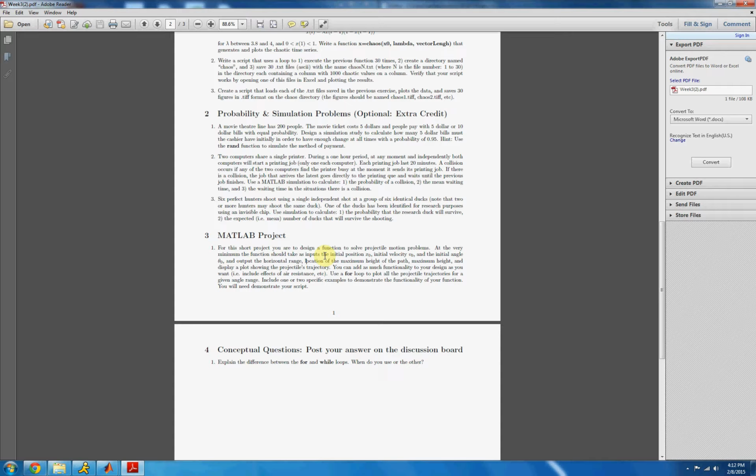So for this project, we're supposed to have an initial position, an initial velocity, and an initial angle, and we're supposed to output a horizontal range, location of maximum height of the path, maximum height, and display a graph of our projectile. For the location of max height of the path, I thought this would be the location on the x-axis where my y-axis reaches total maximum height, and that's what I put for my project.